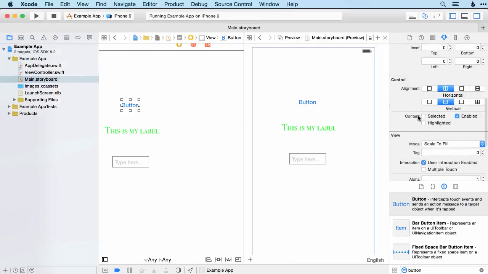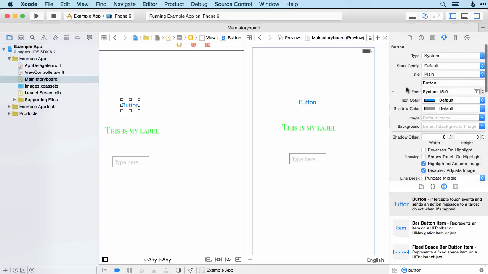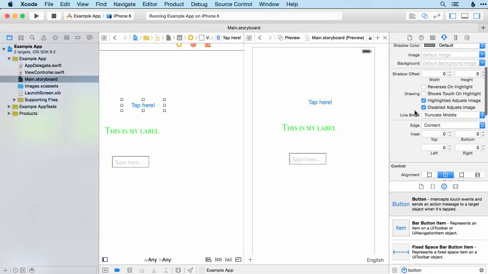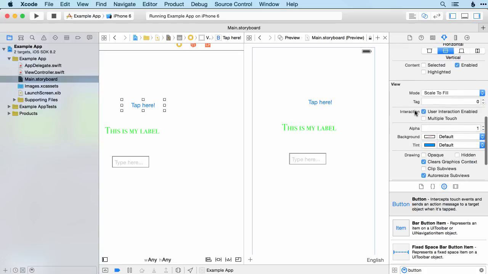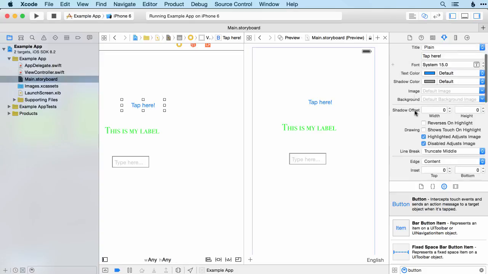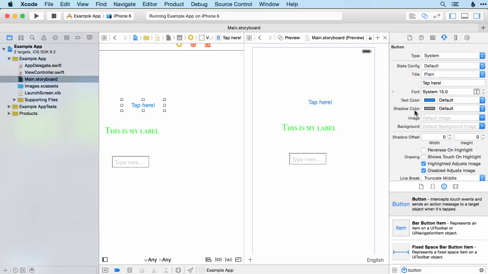So then, as before, we've got all of the options. We can change the text either by double-clicking on the button itself or by changing the title. And then we'll need to stretch it out so that we've got enough room for it. And again, we've got text color, shadow color, background images, etc. All sorts of alignment, zoom, alpha, all of the same things that we have for labels and the text fields.